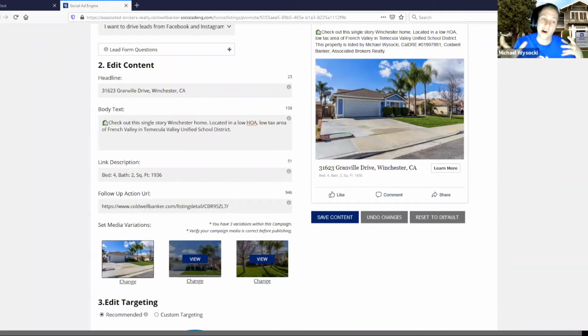The cool thing is all these pictures are pulled in from the MLS automatically. So once you hit submit on the MLS, your pictures are all in there. It's going to pull these in automatically. Like I said, it takes about 24 hours.